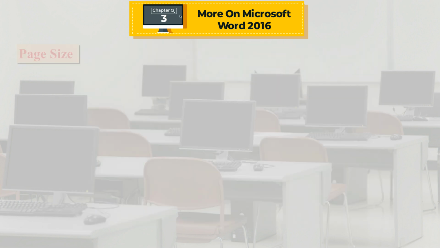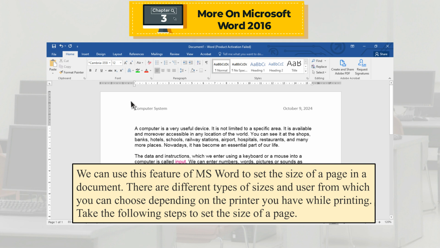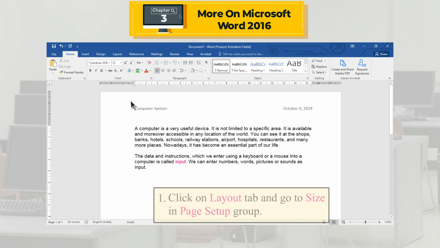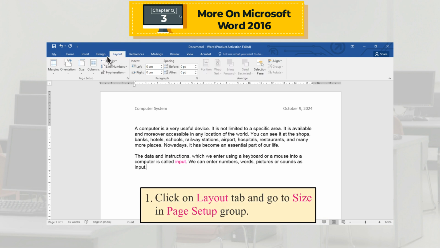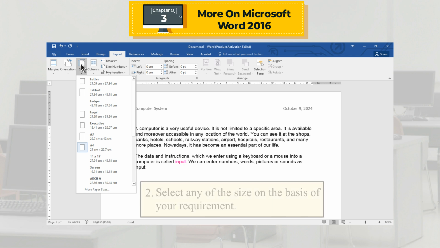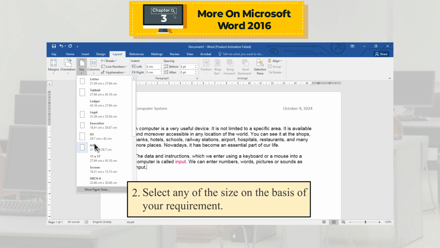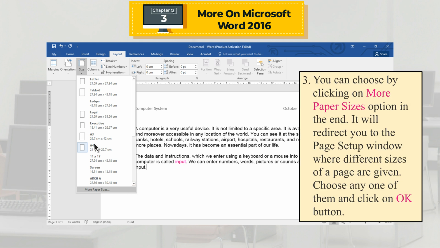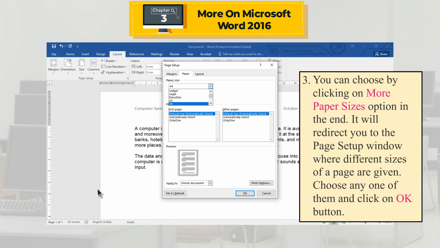Page size. We can use this feature of MS Word to set the size of a page in a document. There are different types of sizes from which you can choose depending on the printer you have while printing. Take the following steps to set the size of a page. 1. Click on Layout tab and go to Size in Page Setup group. 2. Select any of the size on the basis of your requirement. 3. You can choose by clicking on More Paper Sizes option in the end. It will redirect you to the Page Setup window where different sizes of a page are given. Choose any one of them and click on OK button.